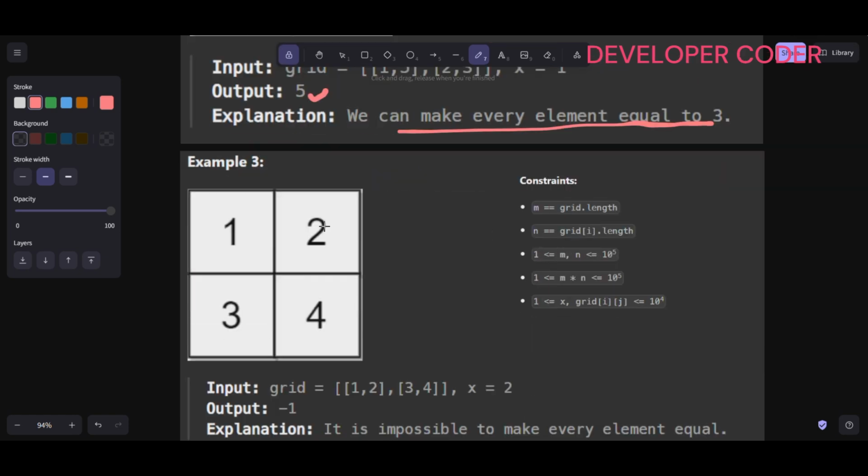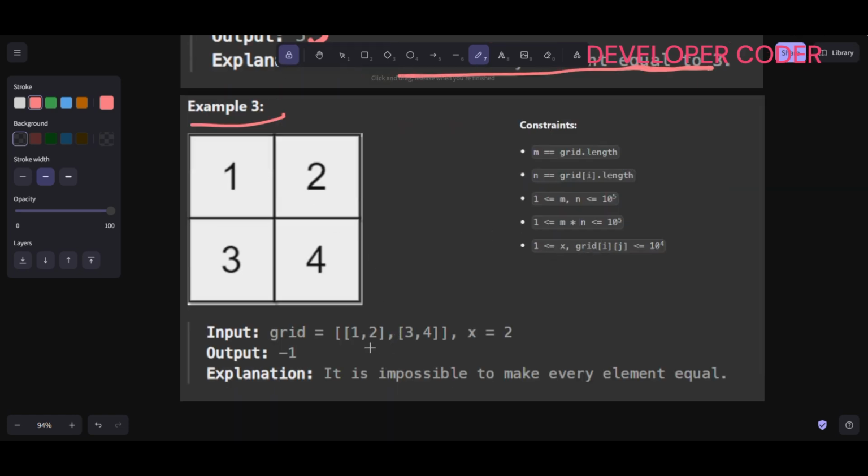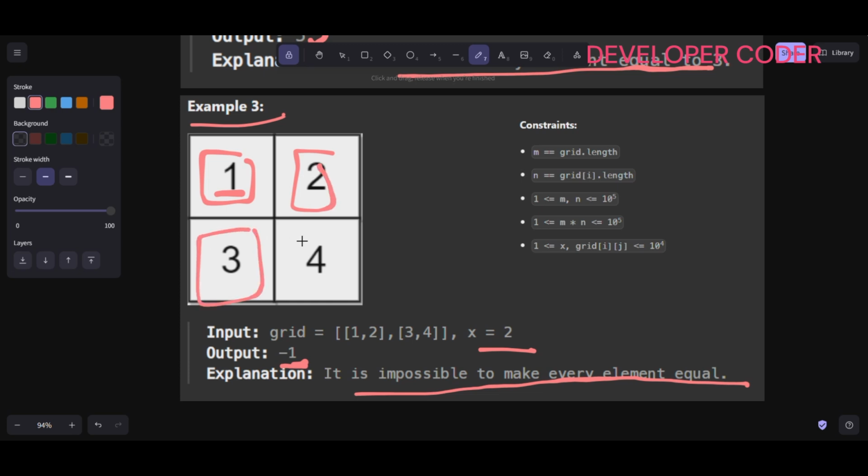Now see example number 3. Here it's interesting, we are getting -1. It says it is impossible to make every element equal. x is equal to 2. We can either subtract 2 or add 2, but this is an odd number, this is an even number, this is odd, and this is even. In the even one, if I add 2 I will get 6. In the odd one, if I add 2 I will get 5. I will never get an even number. If I subtract 2 from it I will get 1. I will not get an even number. That is why in this case it is not possible.